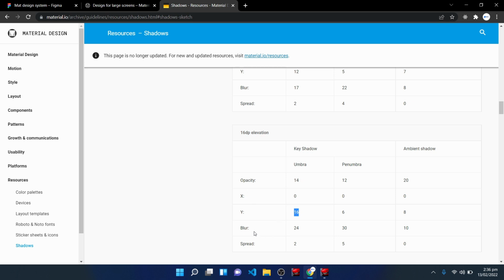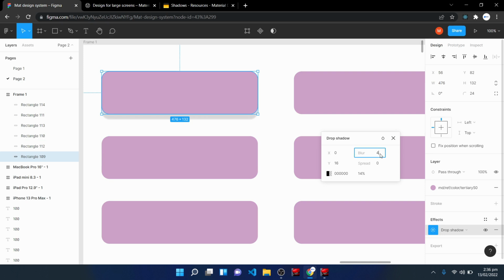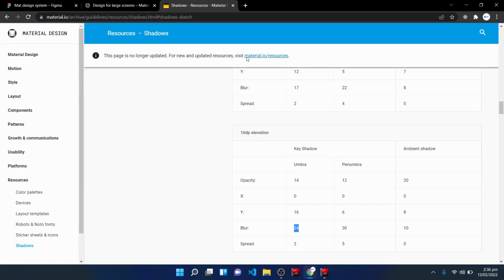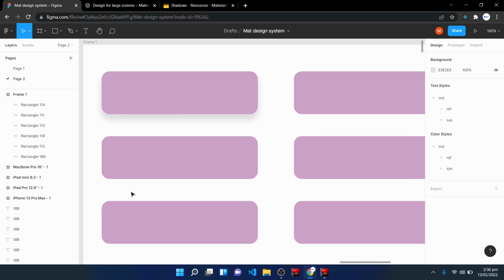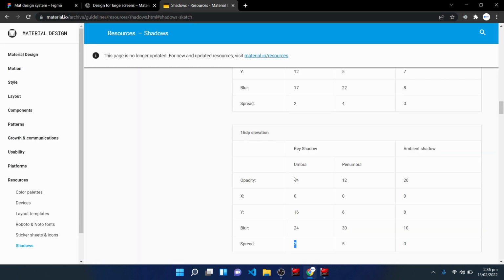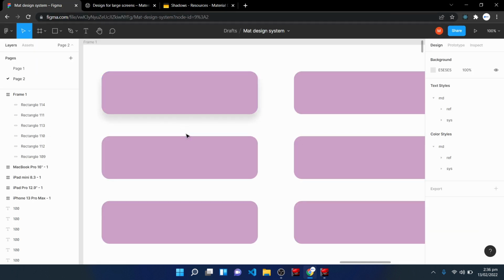Then you would see that the blur property here has a value of 24, so I would set this to 24. Then the spread property here has a value of 2, so I would set this to 2. And that's that. We have just created a 16dp elevation umbra key shadow. And this is how it looks.